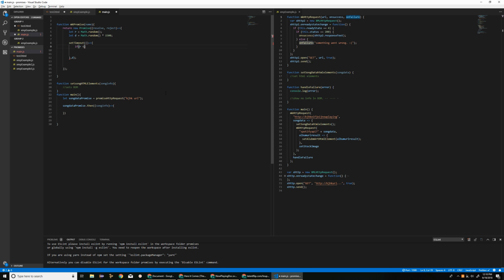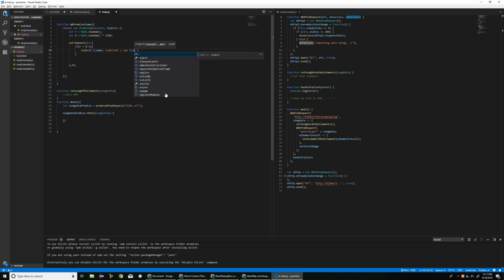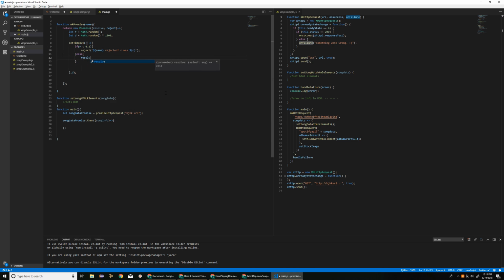If r is less than 0.1, so 10% of the time, reject. And let's give it a value. Let's reject with name rejected. R was r. Else, 90% of the time, we're going to resolve and say name resolved. We're very happy about it. Oops. And let's say r was r.